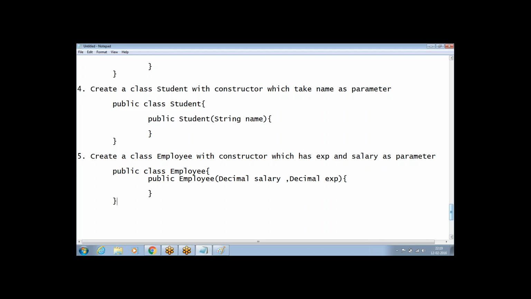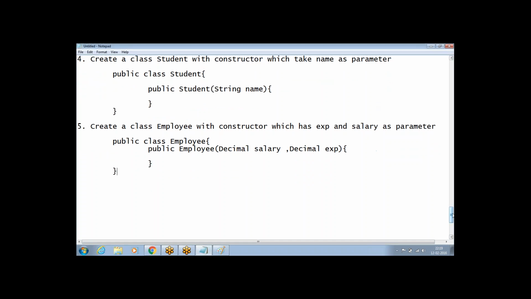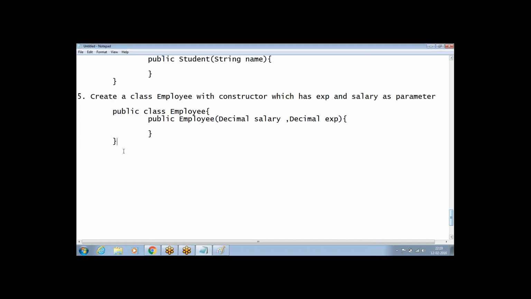Now we understood how to create a constructor. Now what is the purpose of this constructor and where do we use it? Let us see this. What is the use of this constructor and why do you go for it? So first let us understand the syntax, then we'll go for what the purpose is. Okay.